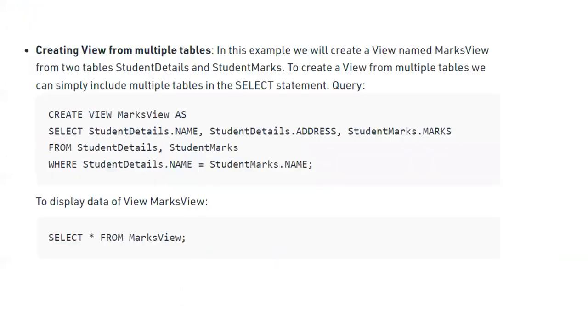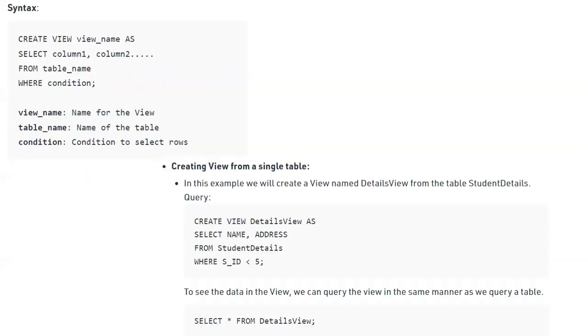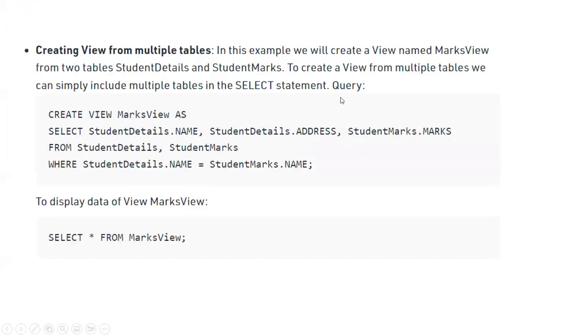So you can also combine multiple tables. In the above example, there was only one single table where you were retrieving values, but you can also combine multiple tables and then create a view. So this is an example where you create a view called marks view, and you're selecting the name and address from the student details table and the marks from the student marks table. So select student details dot name, student details dot address, and student marks dot marks from the two tables, that is student details and student marks.